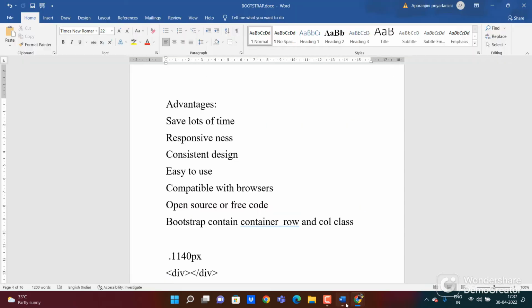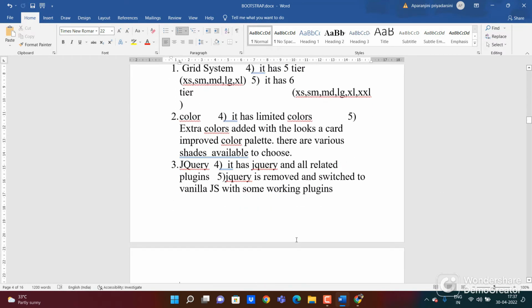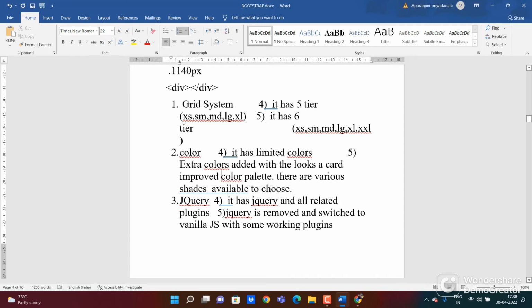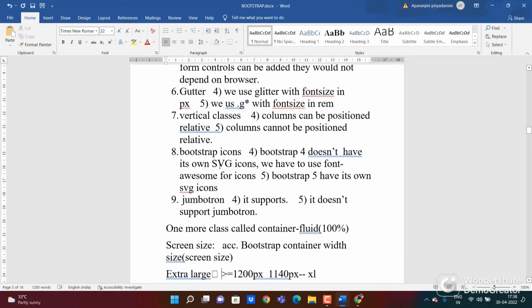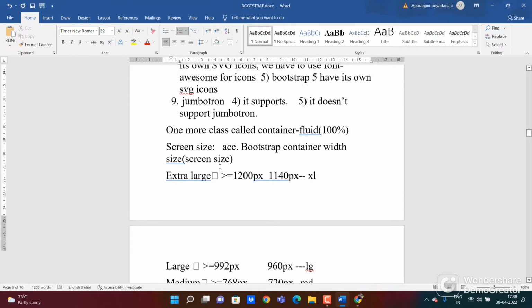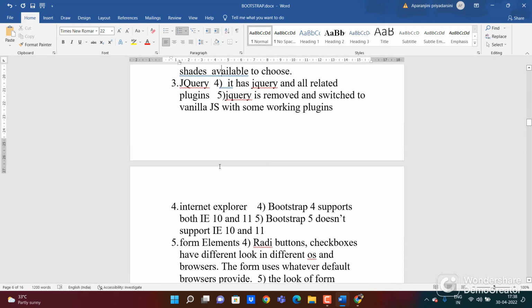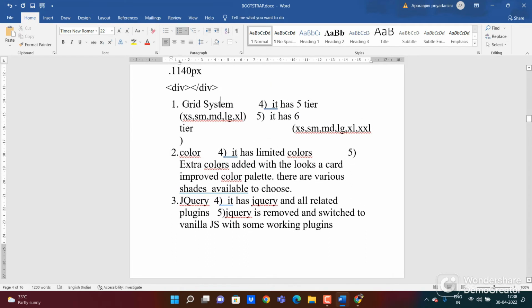Let me check that once, then we'll come for the... now here, everything is mixed. Okay, let me take this one. So it is a grid system. In fourth version it is 5 tiers, whereas in the fifth version it has 6 tiers.